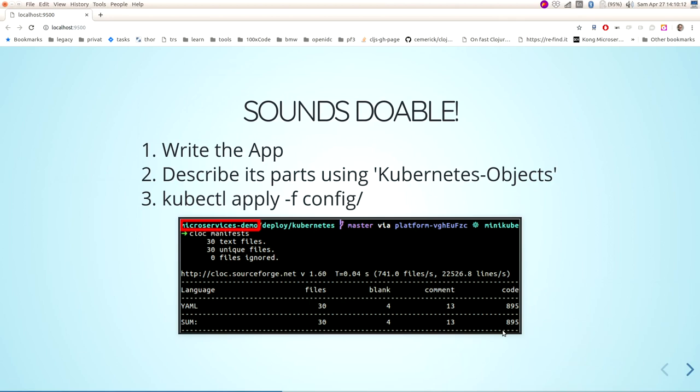I used the cloc command, which is a very cool command to count the lines of code within a project. It also reports which language has how many lines of code. In our case, it's pure YAML, and we need 895 lines of code to describe how one microservices demo needs to be deployed.